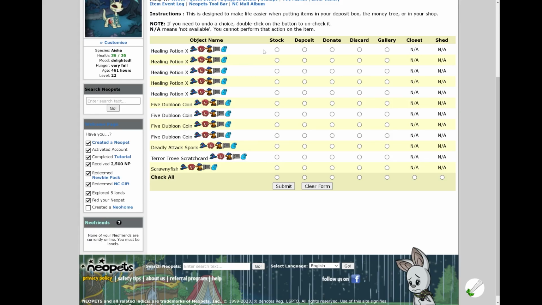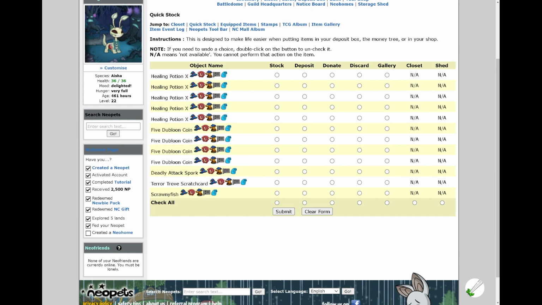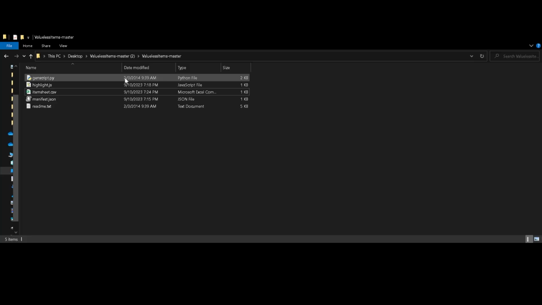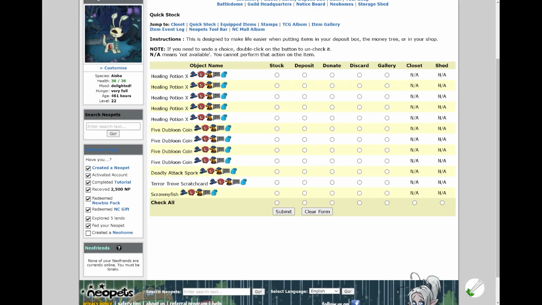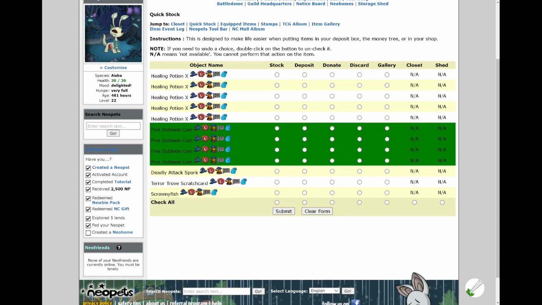Now, how do you update it and how does it look when it's working? We will use a 5 doubloon coin as an example. Open up the item sheet, paste the name of the item on a single line, and save it. Run GenScript again. Open up Chrome, go to your extensions, go to the extension and click the reload button. Then once you refresh the Quickstock page, you can see the item is marked green.